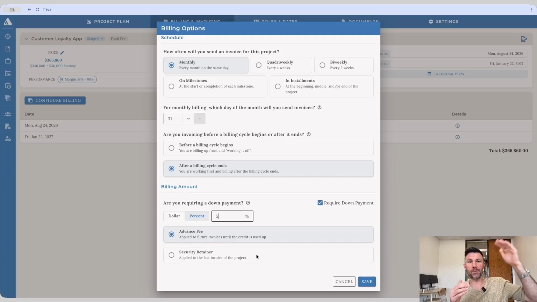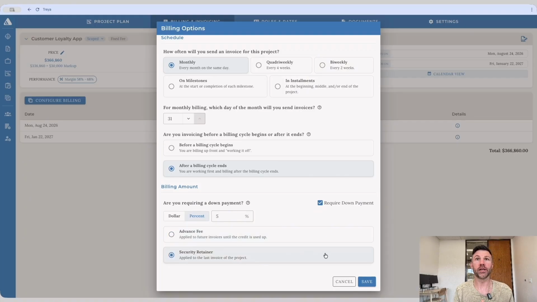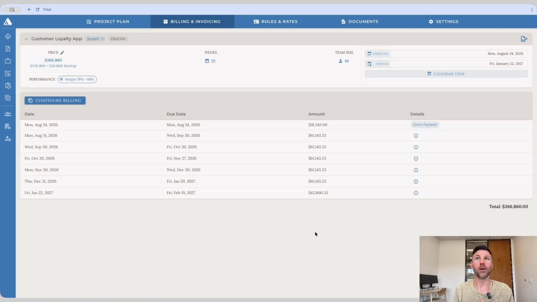That means that the down payment that they give you at the beginning of the project is held to the end of the project and taken off of that last invoice, versus an advanced fee is going to come off of that first couple of invoices. So I'll choose security retainer, I've switched to monthly, and we'll see that down payment invoice show up at the beginning of the project, and that amount is being taken out of that last invoice.